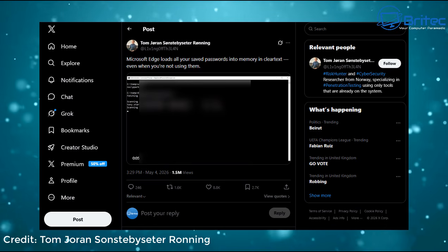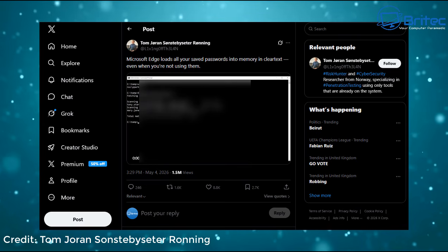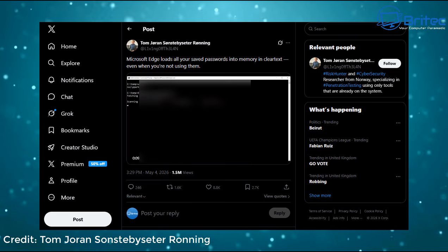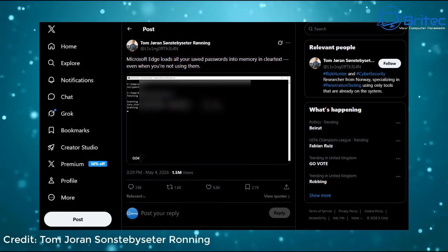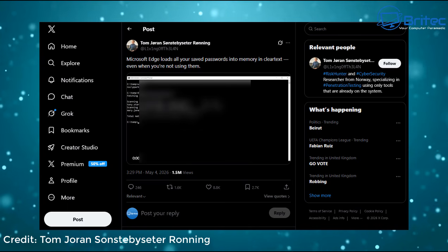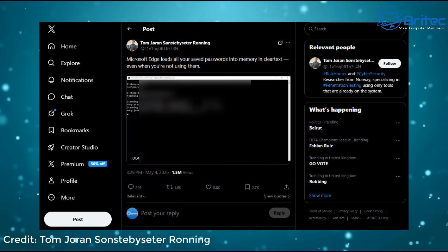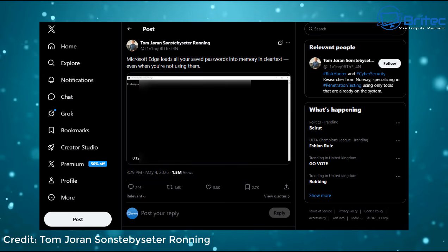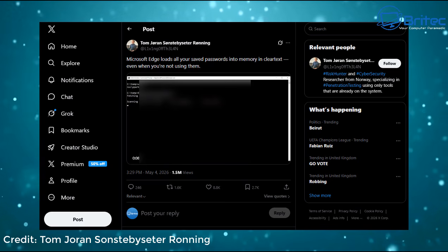Now, Google Chrome's browser only decrypts credentials as needed. Google Chrome also deploys app-bound encryption as a secondary layer of security to bind decryption to an authenticated Chrome process, preventing other processes from reusing Chrome's encryption keys. So for all you Microsoft Edge users, I would really consider using another browser that is more secure and doesn't give up your passwords as easily. That would be my own personal opinion.